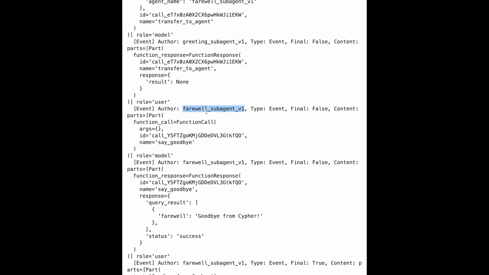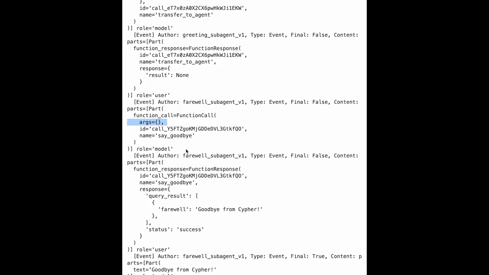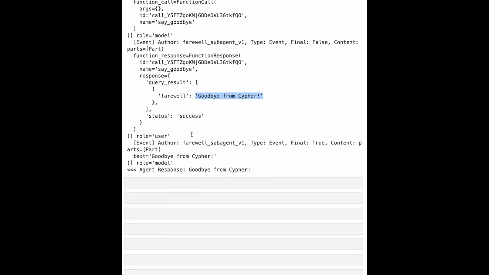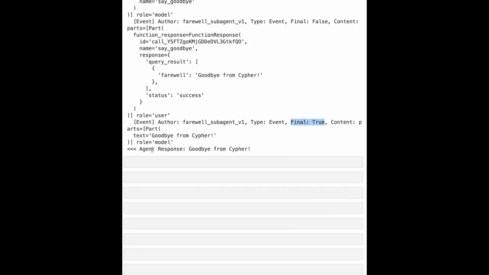Here you can see then a message from the farewell sub-agent itself. It again is going to look at the transcript now that it's been given control of the current conversation. The first thing it's going to do is realize, okay, the user said goodbye. Let me go ahead and call the say goodbye tool to figure out how to respond to them. And so here's the function call to say goodbye. Of course, it takes no arguments as expected. But the response to it is the constant that we saw earlier in the tool definition. It's going to get a farewell that is goodbye from Cypher. And that again is the final response for this event loop. So that is going to be the final agent response, goodbye from Cypher.